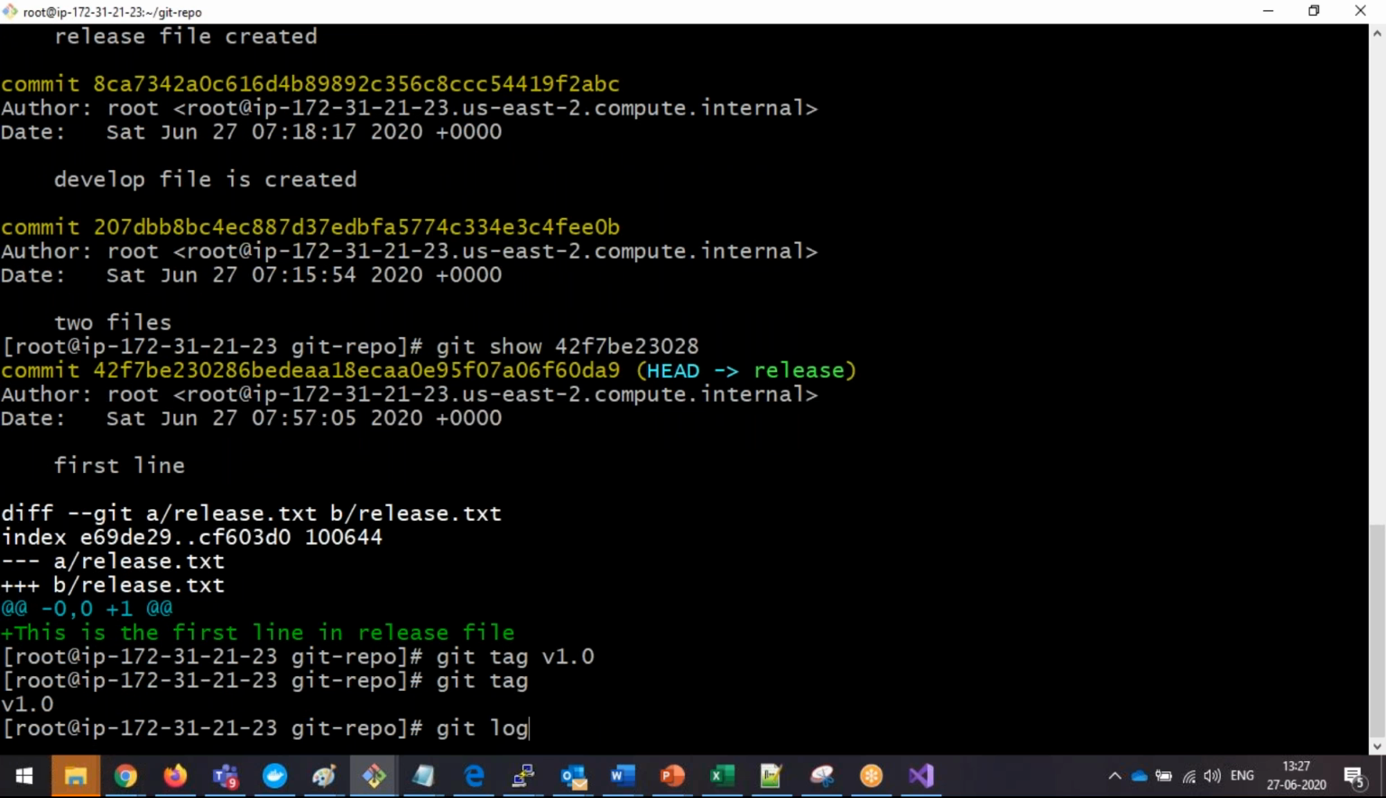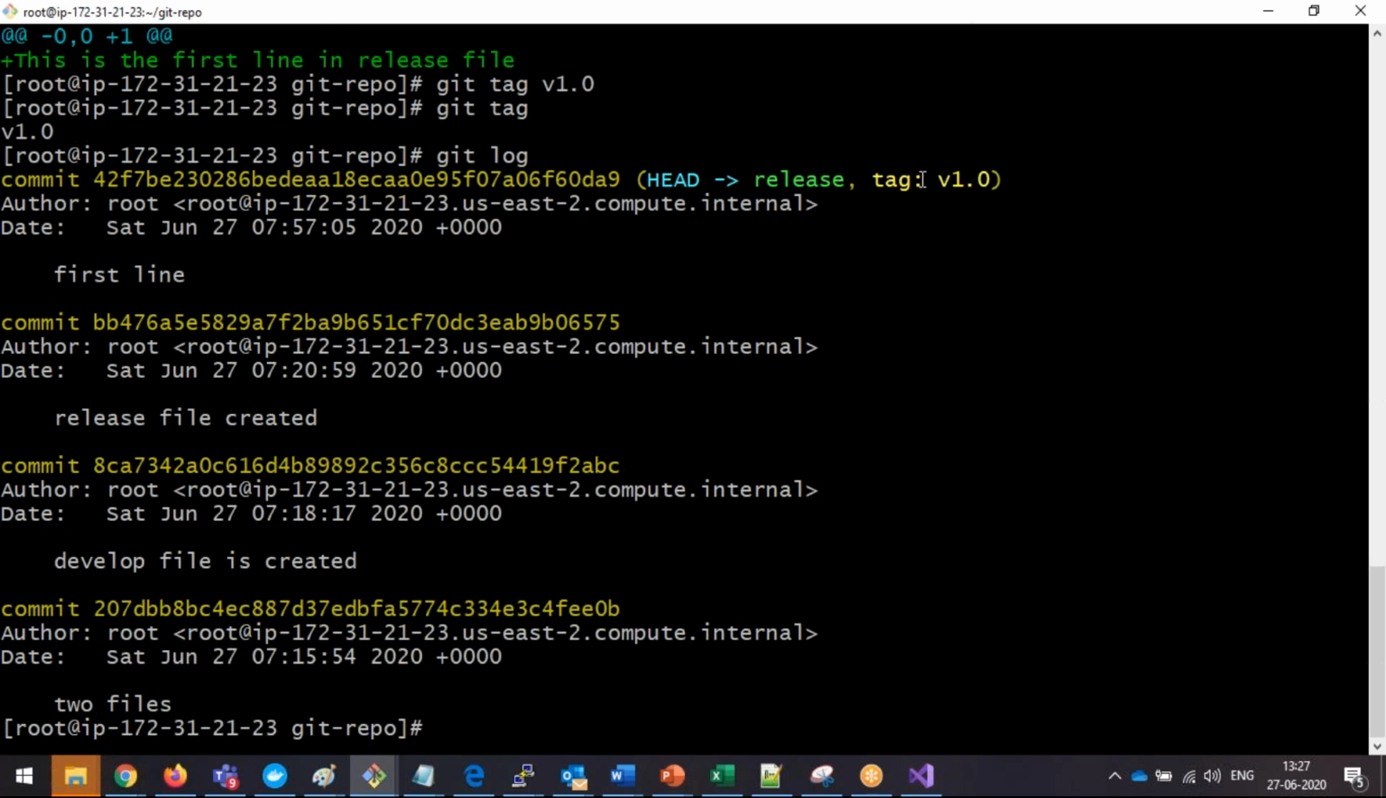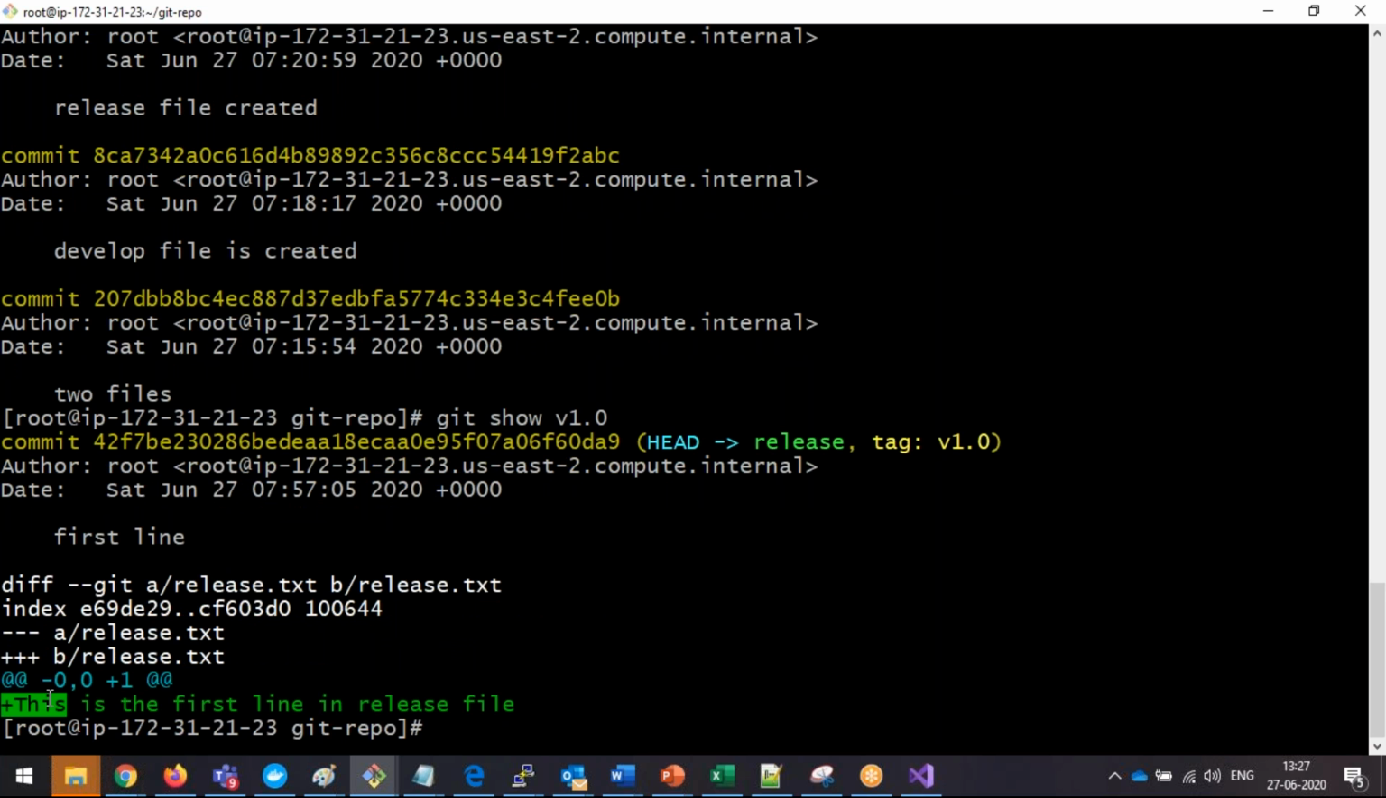I have a tag. A tag is added to the latest commit. Git show version 1.0. We can see the same changes. Nothing but simply giving an alias name to the commit ID.